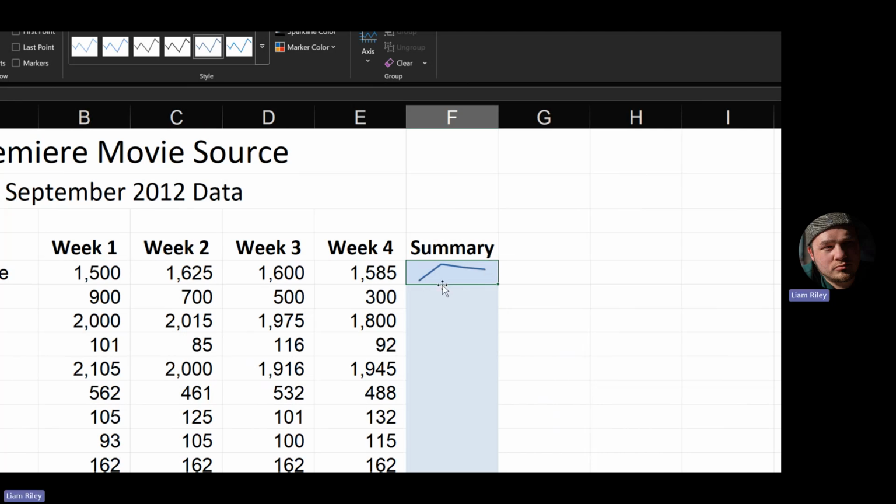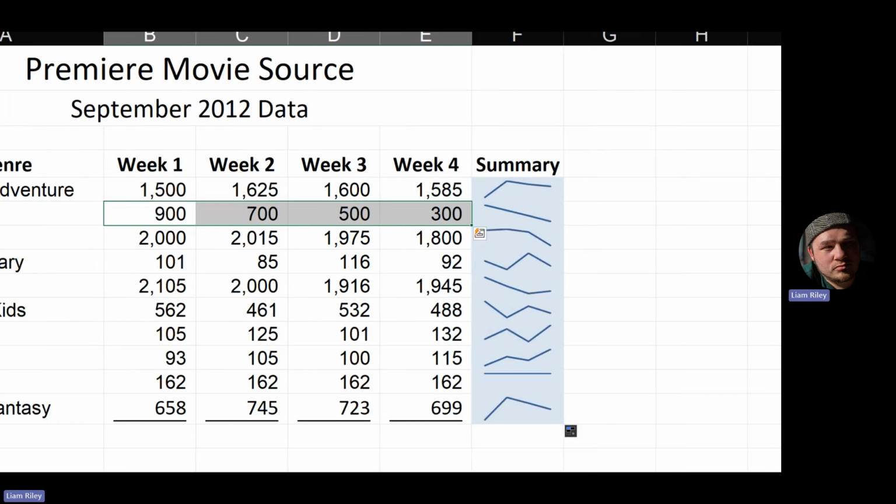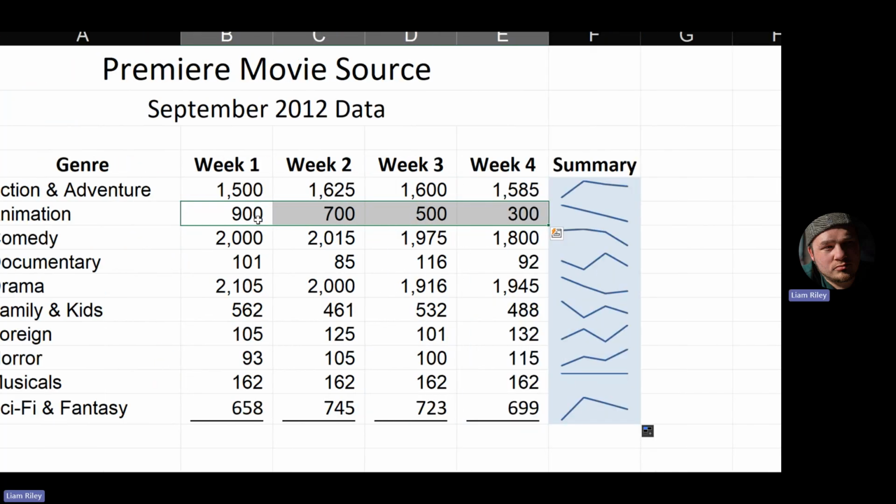So it just shows us this. It starts off at its lowest point at the very bottom of the cell, jumps right up to its highest point at the very top of the cell, and then starts to come down gradually. If I copy these down to the bottom in row 2 for the animation genre, you can see it starts off at its highest point at the very top of the cell, and then it just gets smaller and smaller and smaller until it reaches its lowest point at the very bottom of the cell. The musical genre, where I made every value the same across the 4 weeks, just shows us a straight line. All right, easy enough.